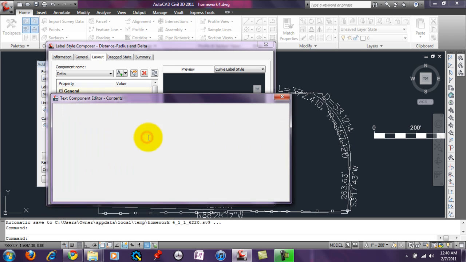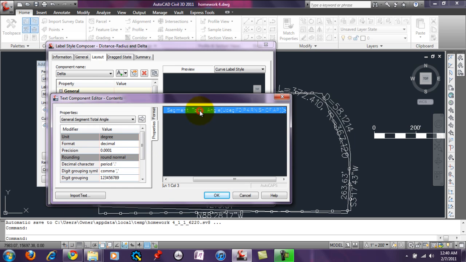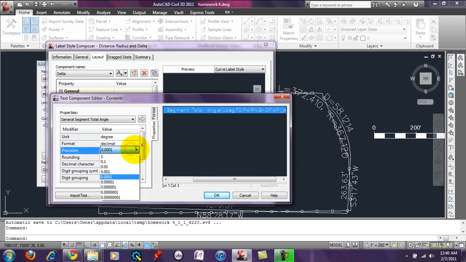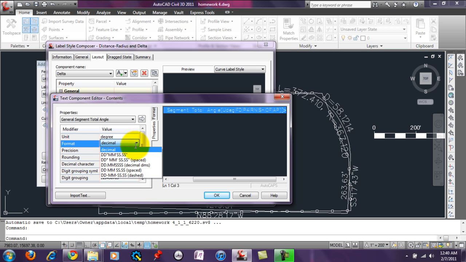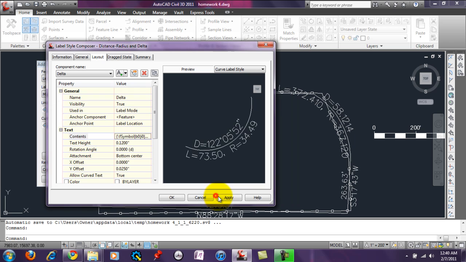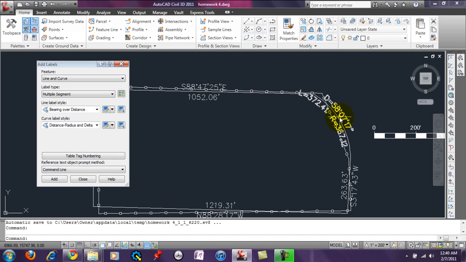Oops, what did I forget to do? I forgot to hit the arrow. So let's change that to degrees, minutes, seconds. It pops up at 1 second. Click the arrow, hit OK, and then it updates it. Everything looks right. Let's hit apply, and you can see it changed my text there.